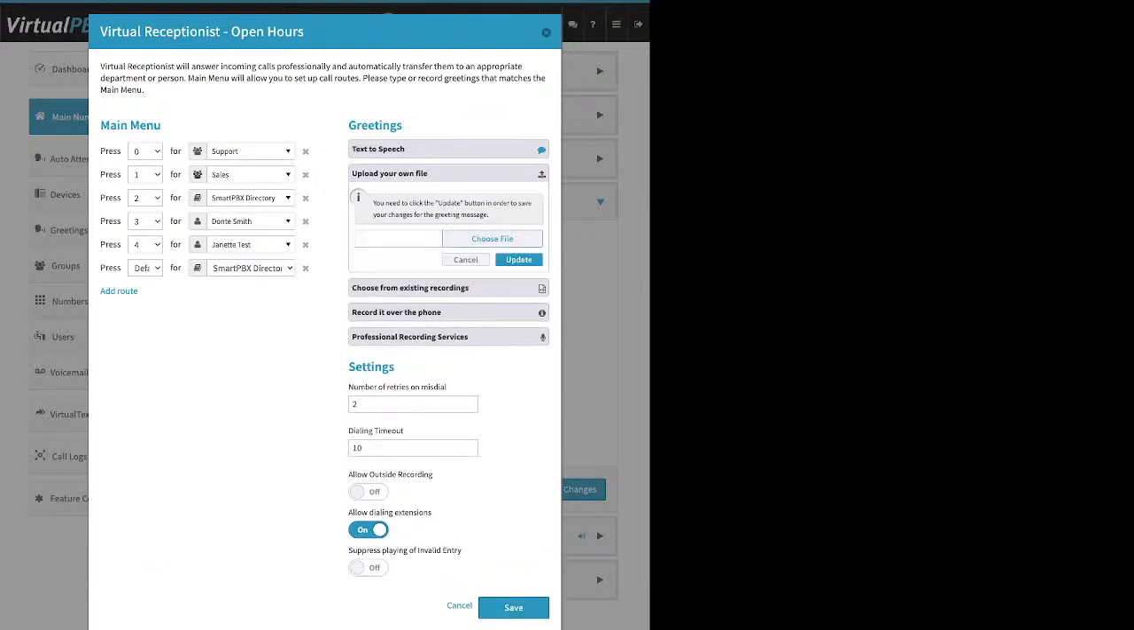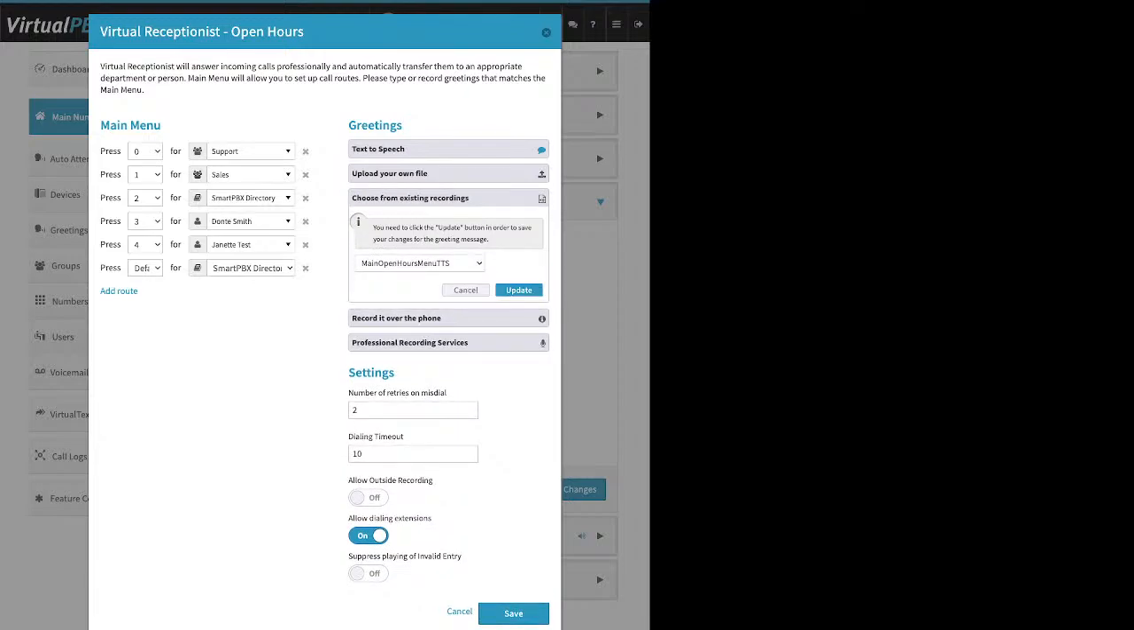You can upload your own file, right? .wav or .mp3 up to 1 MB in size. Just click on choose file to find the file, and then open, right? And then update, save, and save changes. Choose from an existing recording. This pull down shows all your media files, right? Hold music files, main greetings, voicemail greetings. So that's why you want names that you can recognize easily.